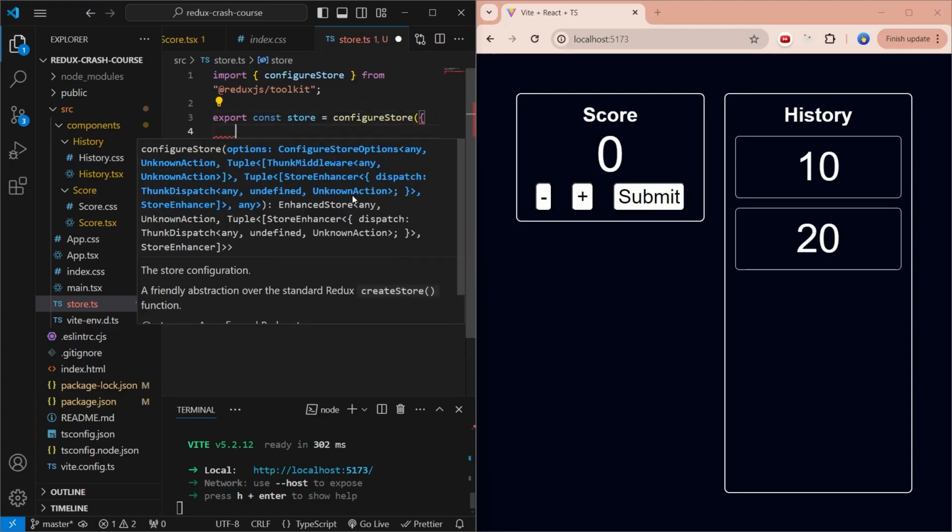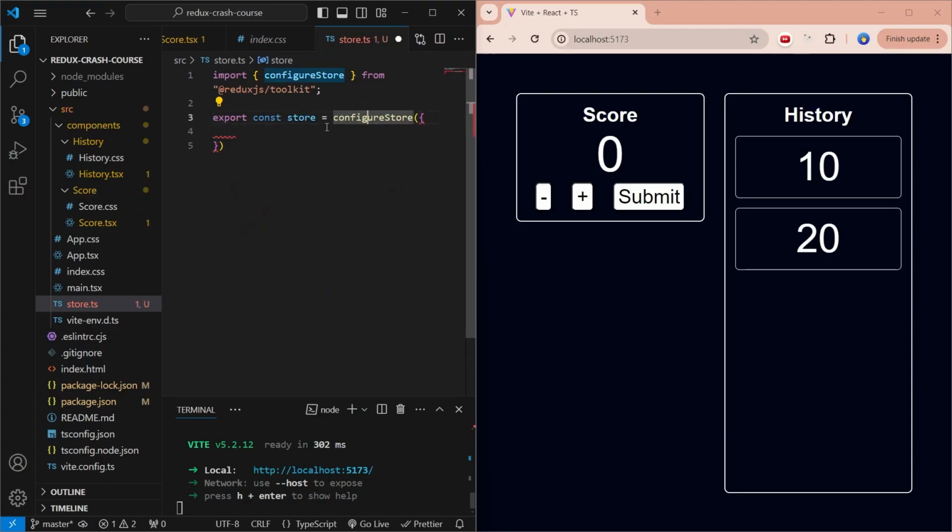And what it takes in is a definition of the different slices that we'll have inside our store. It takes in an object, and the only field we need to define is the reducer field. So later on, we'll be making all of the reducers for our application, and we'll be supplying them over here. But for now, we'll leave it empty. So we'll save that.